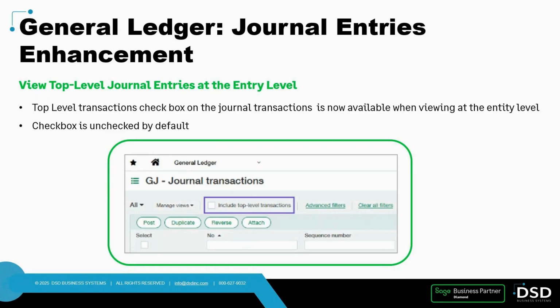Now, in General Ledger, to accelerate the load time for transactions on the journal transactions list page, there's now a checkbox to include top level transactions while you're at the entity level. You'll see this checkbox only when working at the entity level, and by default, it's cleared. So top level transactions are initially filtered out of the list. If you're using the enhanced view, list view, the top level transactions are automatically included, so you won't see that checkbox if you're using that view.